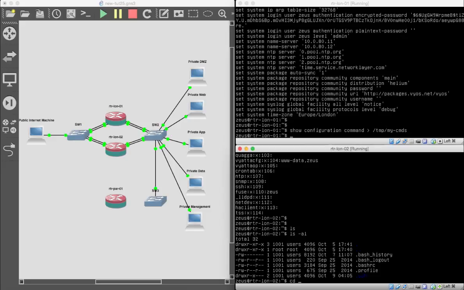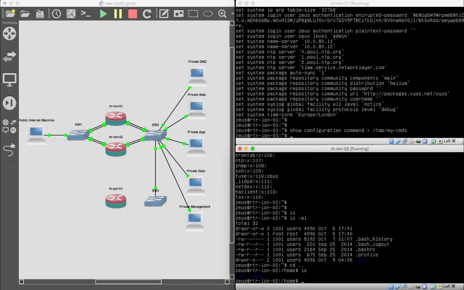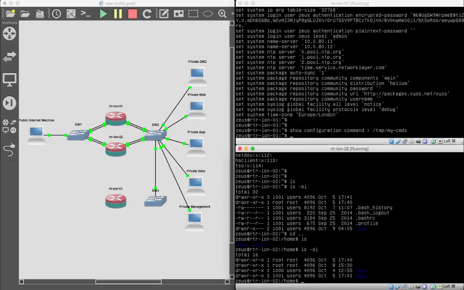So what I'm going to do is cd dot dot. I can see there, and my apologies that this comes up in blue, but there are two directories, VYOS and Zeus. Maybe if I do it that way, you can see one of them is user 1000, one of them is user 1001. What I'm going to do is get to root.